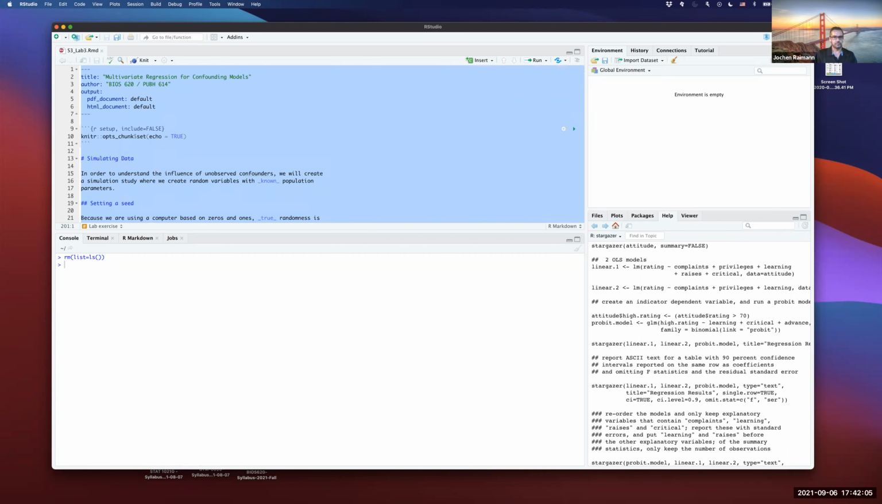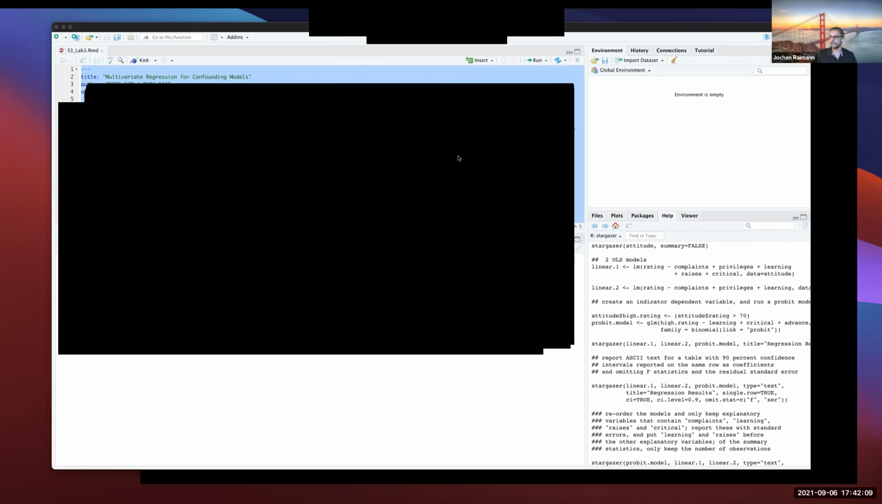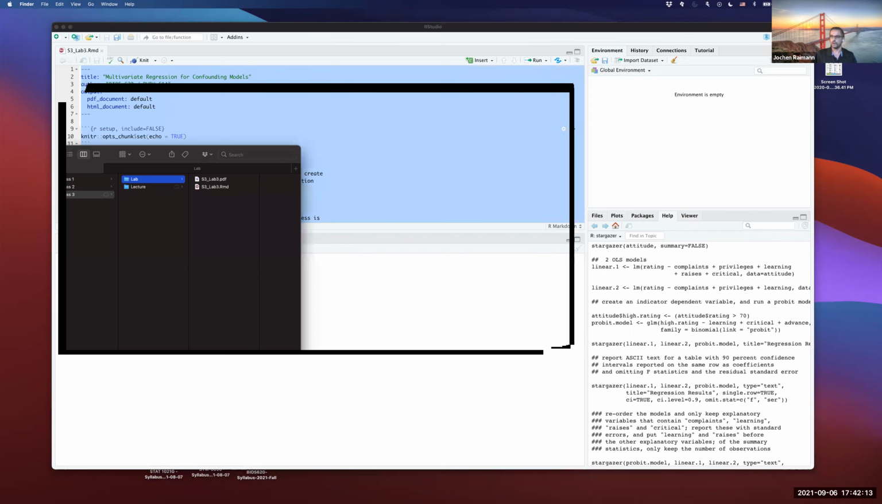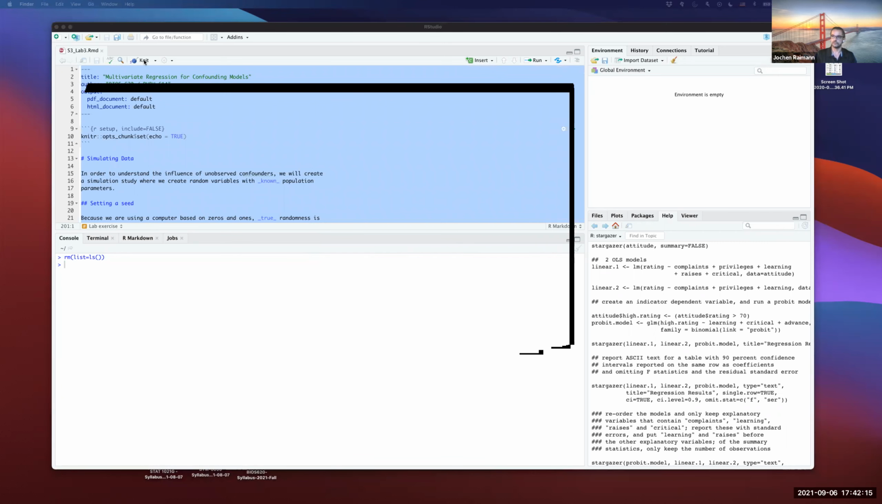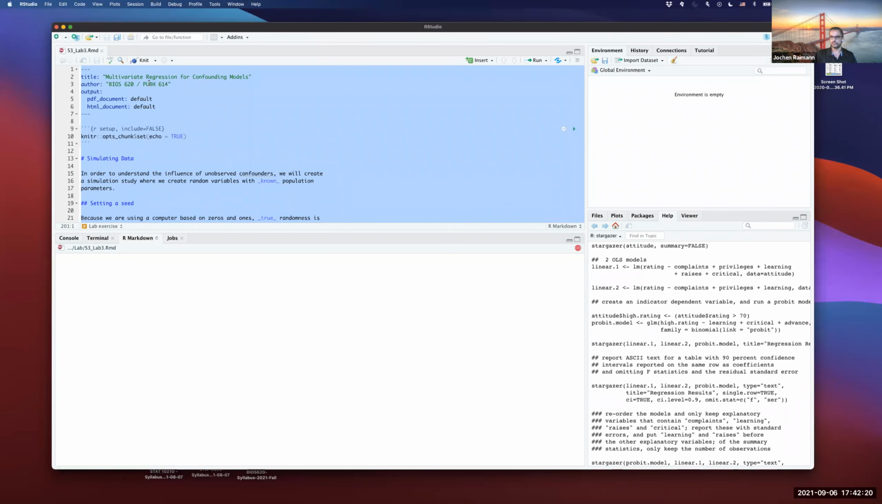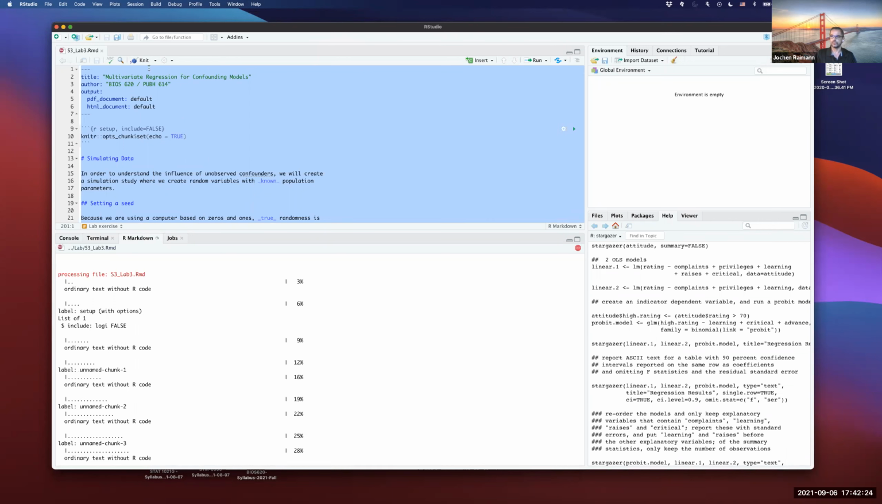So again, please copy the RMD file into the lab folder in your class 3 folder and run the entire code. This will give you a PDF that will contain, you may need to change the init. If it's still changed to HTML, you may need to change it to PDF.